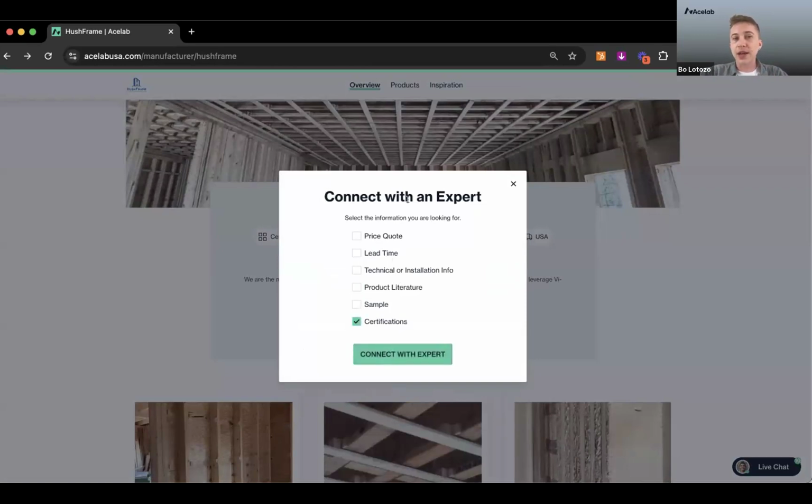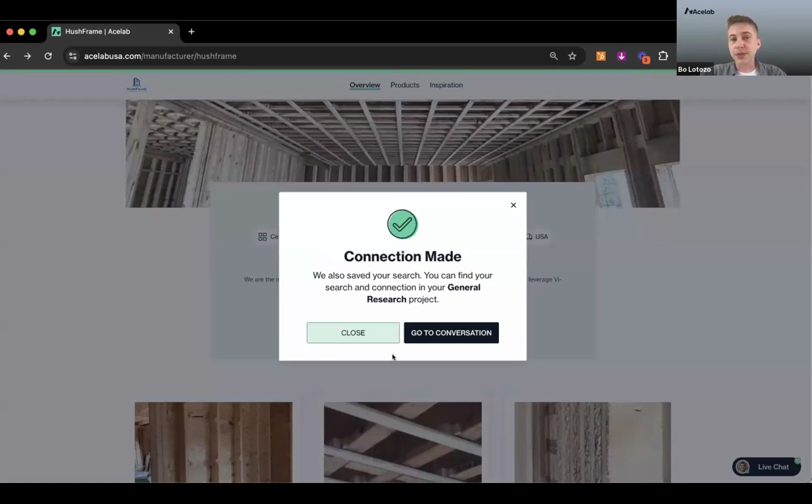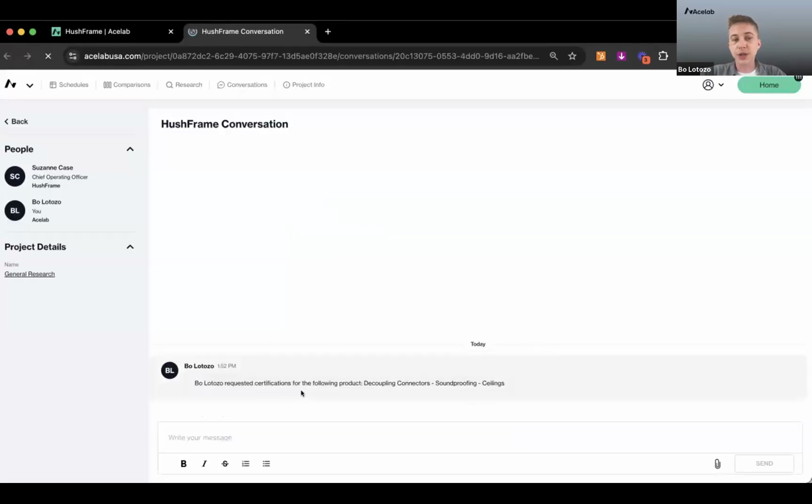Once you send that in, you can also type a little message to give some additional details about your request and what you're looking for. So that's a great way to tell the folks at HushFrame exactly what information you need and get any of the documents or resources that you might be able to use for your projects.